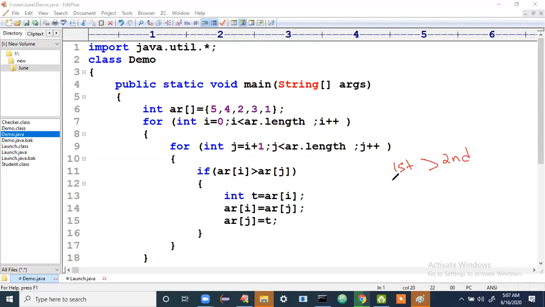Let's imagine the first number is 10 and the second number is maybe 3. Don't you think 10 is greater than 3? Yes. So the first number is greater than the second number. Then first number minus the second number, don't you think that is greater than 0? Yes. This is what I want you to understand.